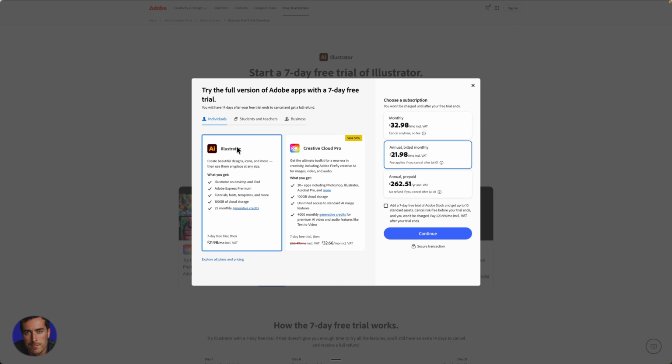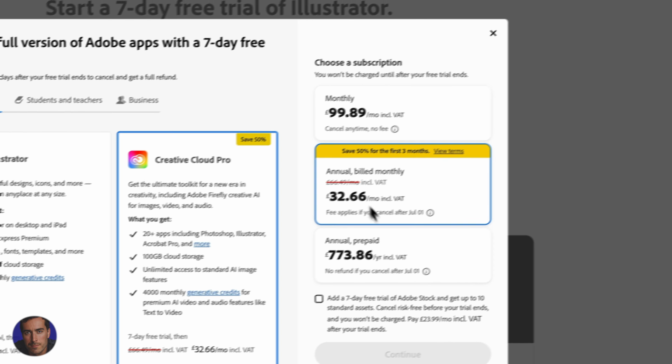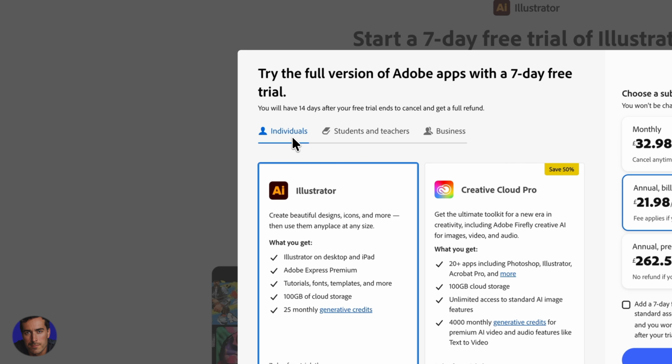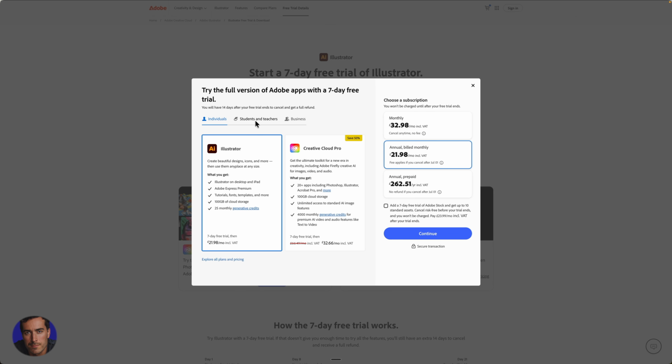So by default, Illustrator is selected. You can select Creative Cloud Pro. Obviously the prices become a lot higher there. You can select individuals. They have student and teacher discount currently, and they also have a plan for businesses, which is separate right here. So importantly, this is a 7-day free trial.